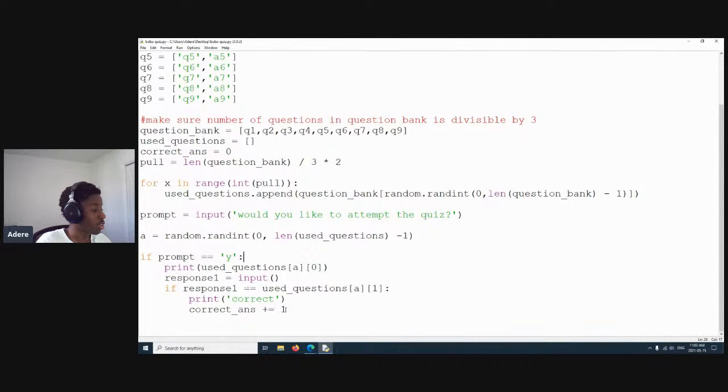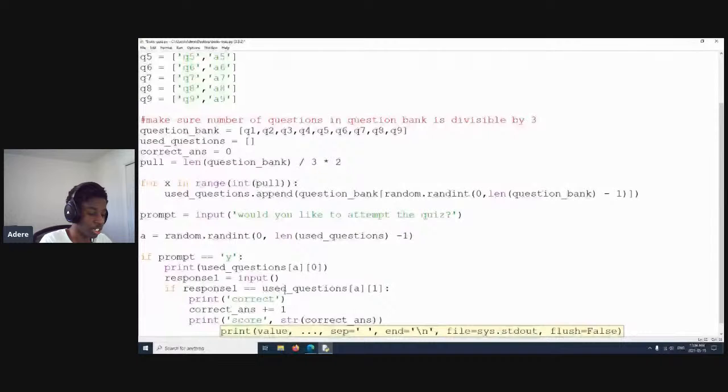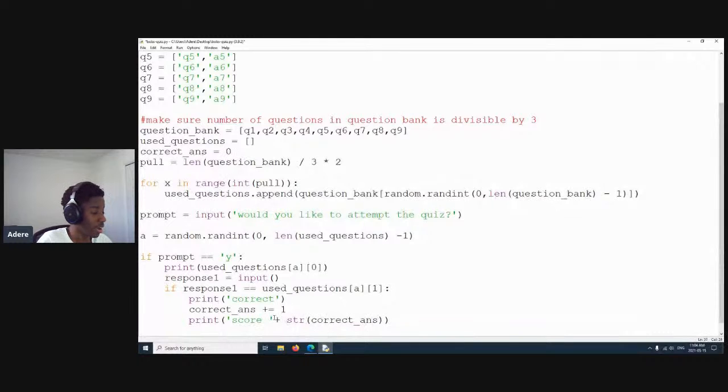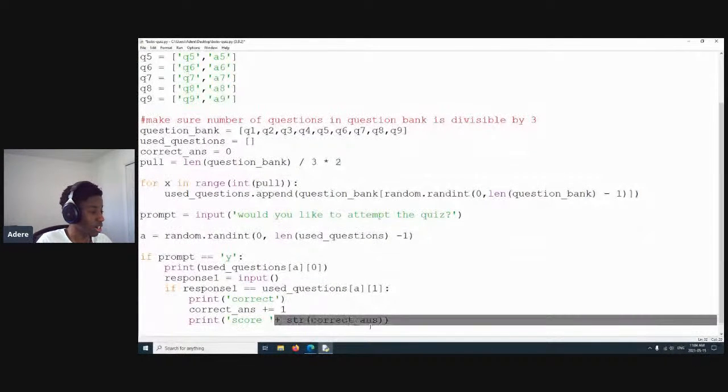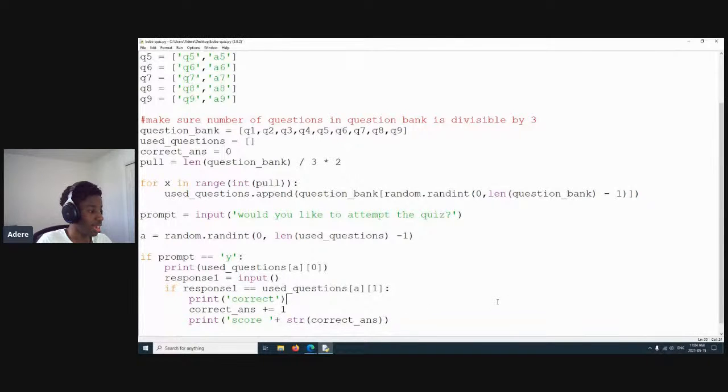So let's test this out, and also make it so that we print out the number of correct answers. I'm going to say print score, comma, then str of correct answers. So we make the variable correct answers like that. Since we've been using this mostly, let's turn the comma into an addition symbol. We're converting correct answers into a string since it's an integer, so it's score plus correct answers.